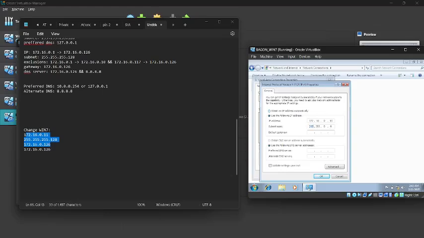So in here, 172.16.0.11 for the IP address and the subnet for 255.255.255.128. We'll also change the default gateway, which is 172.16.0.126. As for the preferred DNS server, we'll use the same as the default gateway slot. So after that, select OK.